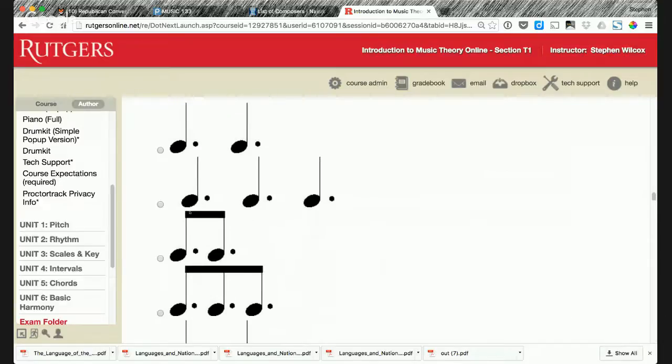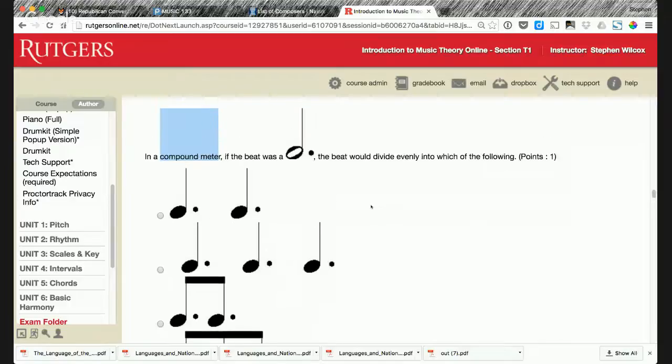Now, why is it not 3 dotted quarters? Well, 3 dotted quarters is a much longer duration, because we have a quarter plus an eighth, quarter plus an eighth, quarter plus an eighth. So we really have 4.5 beats worth, 4.5 divisions of time, when we only need 3.